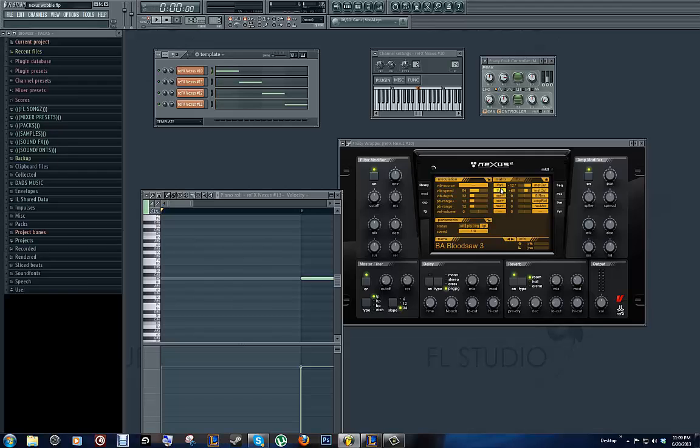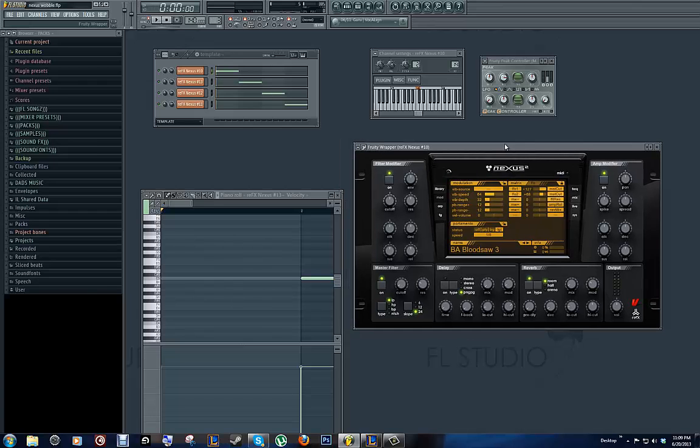Unfortunately, there's only 2 LFOs in Nexus. The rest of these are like mod wheels for MIDI controllers and stuff, because Nexus is primarily meant to be used with a MIDI controller, I believe. In fact, even in FL Studio, a lot of this is hard to automate. And you certainly can't automate these parameters. You can't automate these speeds.